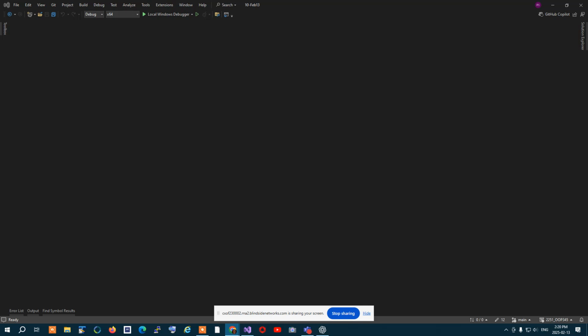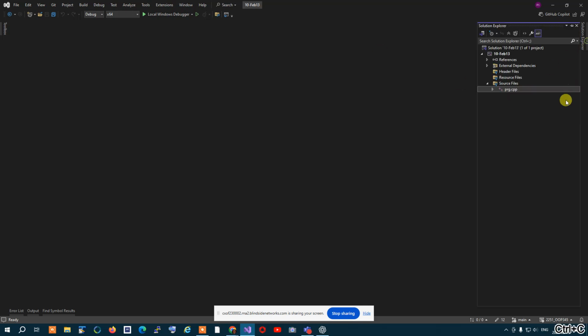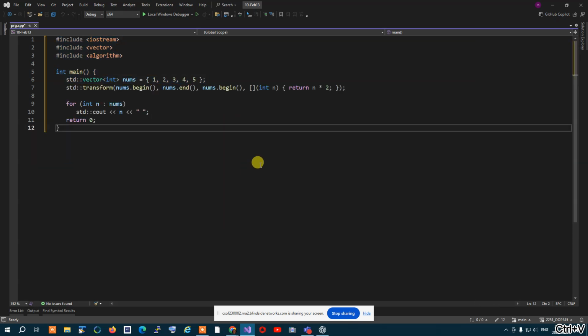Next one, modifying algorithms. Algorithms that modify values inside a container. Transform is one of them. In here I have numbers inside, and I want to double each element in the range. So I will say transform from the beginning to the end of the vector, and then start from here. This could be another vector, and I could apply the values over there.